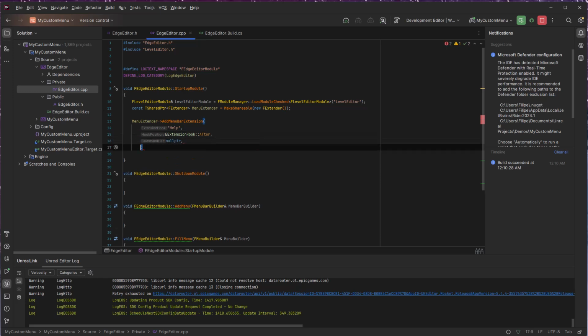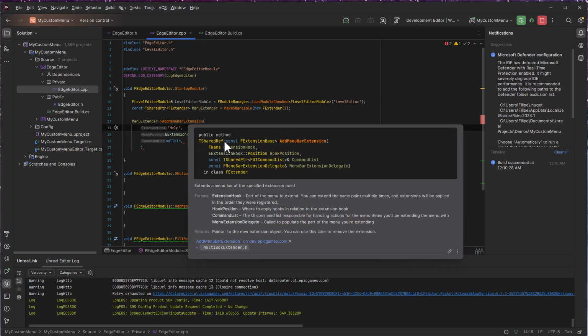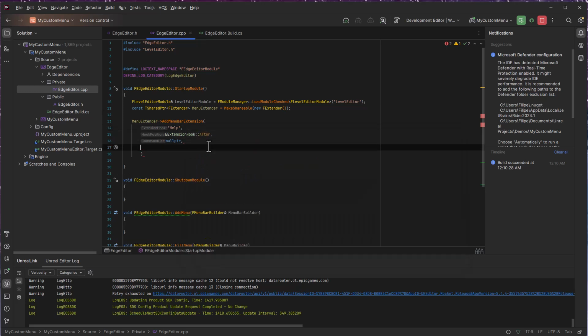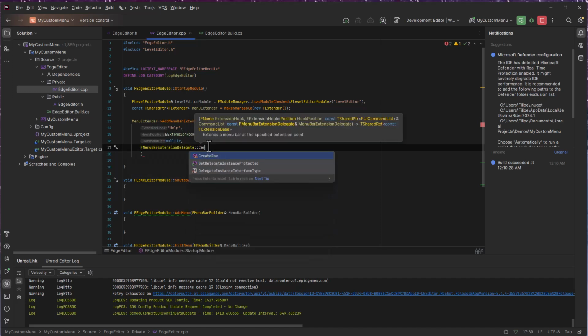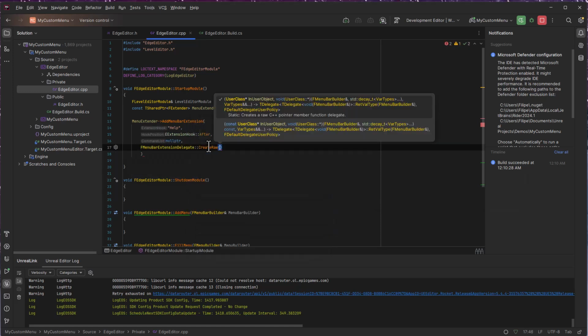And what I'll do is now I need to add the function reference to it. You'll notice that this function here takes a F menu bar extension delegate. So that's how we need to start our line. F menu bar extension delegate. And we want to create a raw delegate here. And inside this, as you can see, it takes an in user object. It's going to be this.